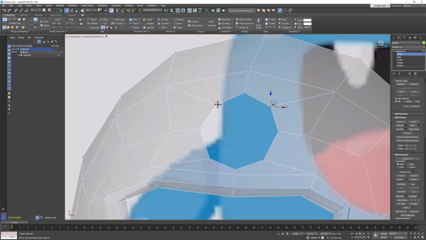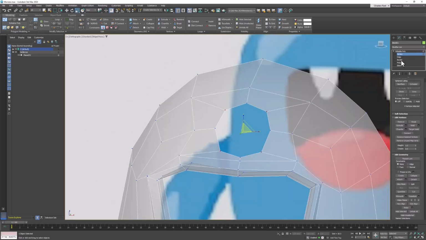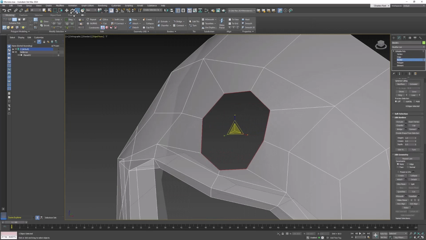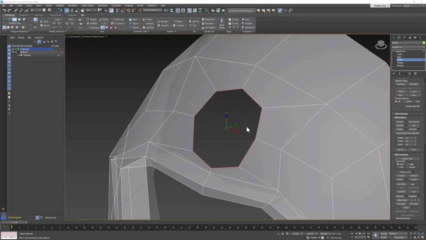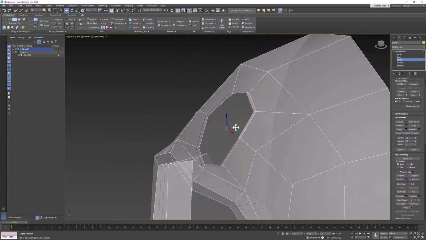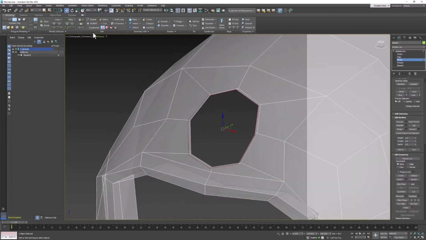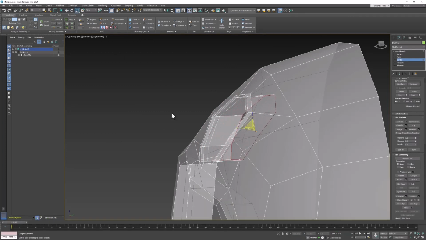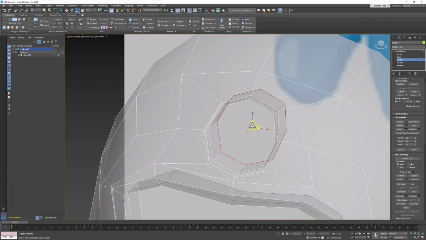And then you would select these and scale them if need be a little bit, so that it rounds out that hole a little better. Then you would select border mode, select this border, and get the move tool, hold down shift, and move it out, and then get the scale tool and scale it in, and then switch back to the move tool and move that out, and then let go and scale it in one more time. And when you do this one, you're going to scale this out like so.